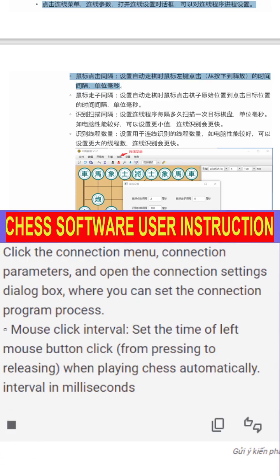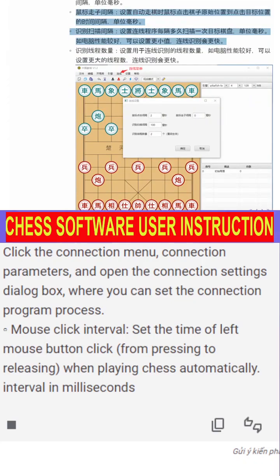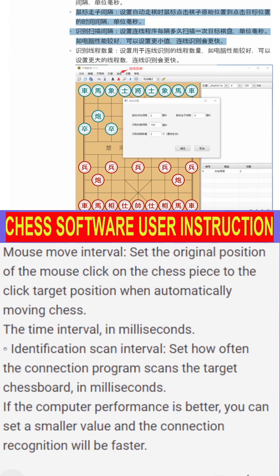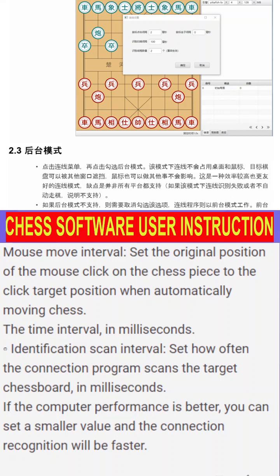Click the Connection menu, Connection Parameters, to open the connection settings dialog box, where you can set the connection process. Mouse click interval: set the time of the left mouse button click, from pressing to releasing, when playing automatically, in milliseconds. Mouse move interval: set the time interval in milliseconds from the original position of the mouse on the chess piece to the click target position when automatically moving pieces.